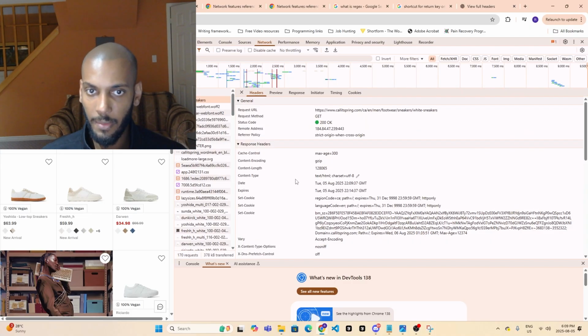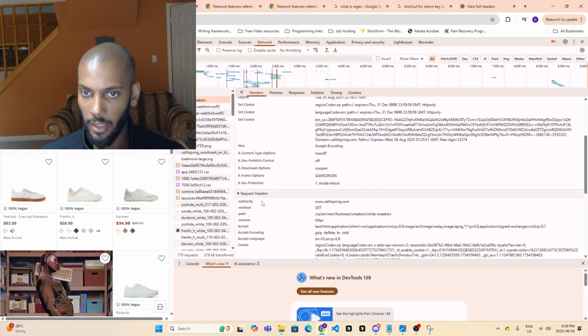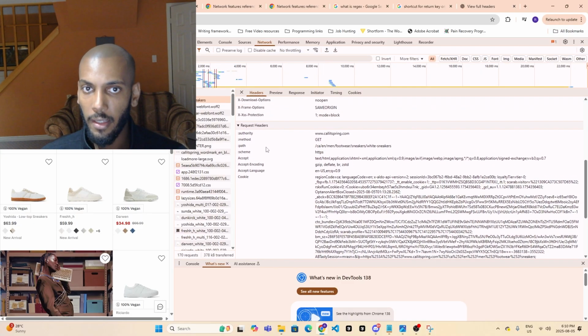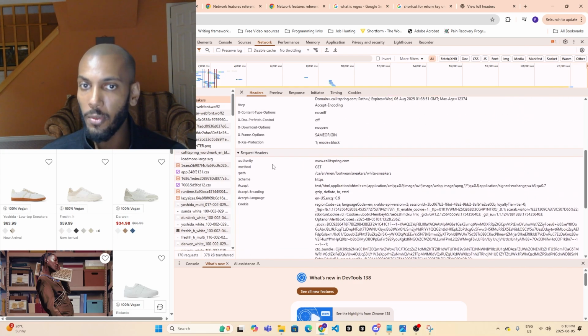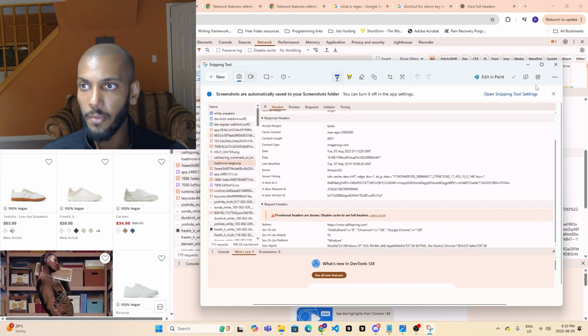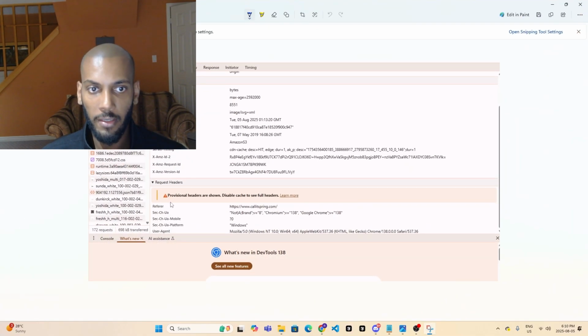So we click this, and as you can see here, we have the general page and the response headers. We don't want the response headers, we want the request headers. You should see something like authority, method, path, scheme, accept encoding, accept language, cookie. If you don't see this and you see something like "provisional headers are shown, disable cache to see full headers," and you don't really see the authority, the cookies, things like that.